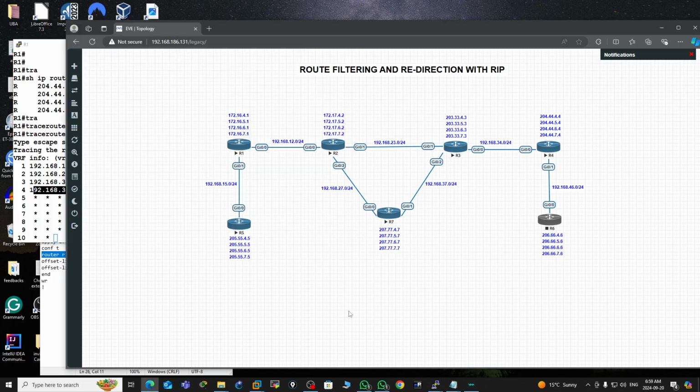Anyways, that's it for this video. I wanted to make it as short as possible, and that's also it for RIP routing for now. So we're going to stop here. In our next video, we're going to start OSPF routing.